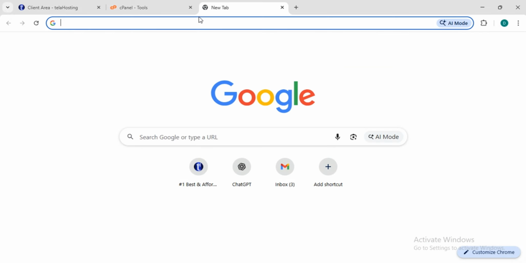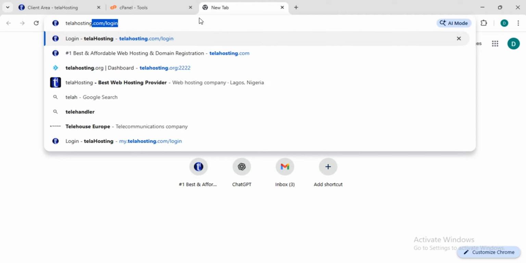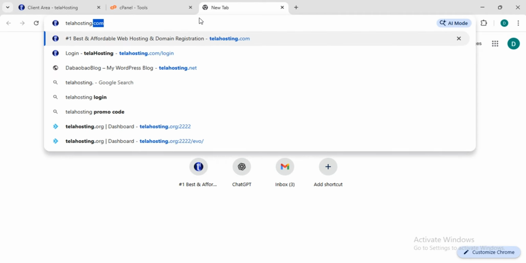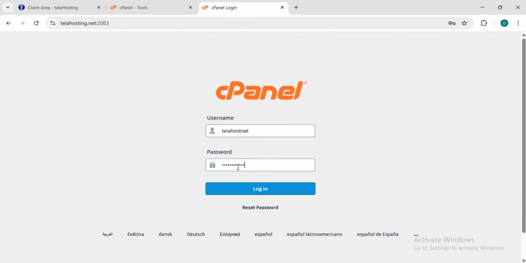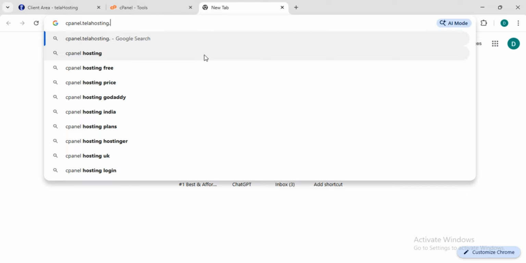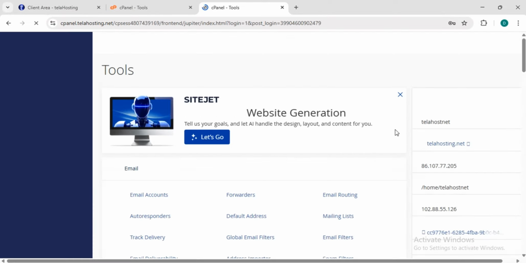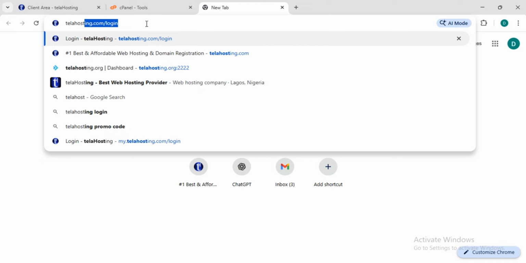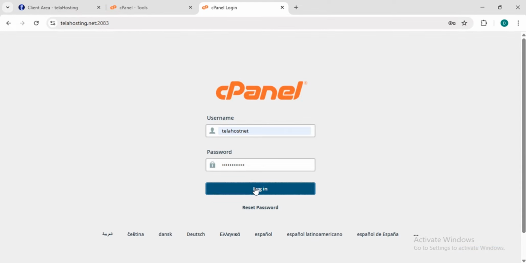Alternatively, you can type your website domain followed by /cPanel in your browser. For example, telahosting.net/cPanel and log in with your username and password. You can also use the link cPanel.yourdomain and log in with your username and password, or go to your browser and type in your domain :2083 and log in with your username and password.